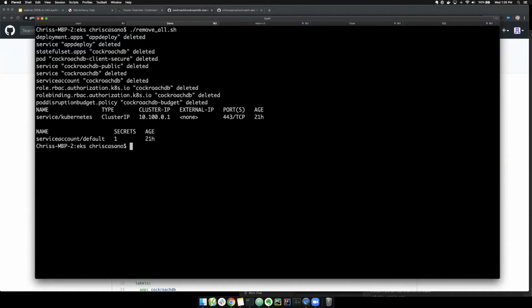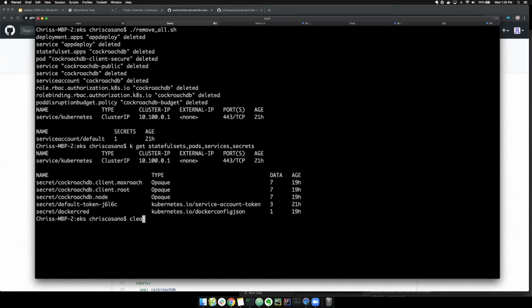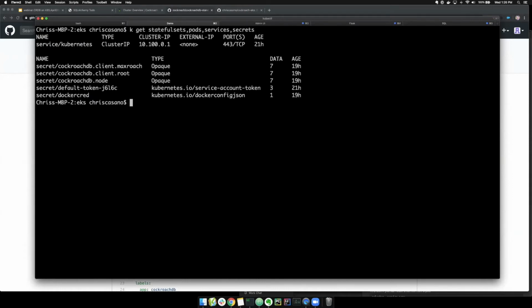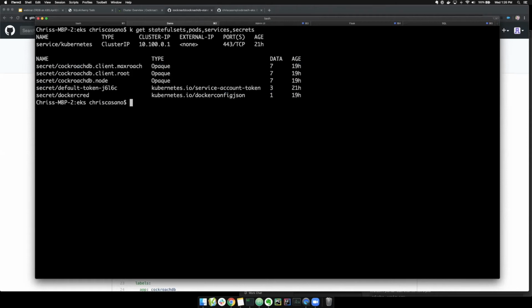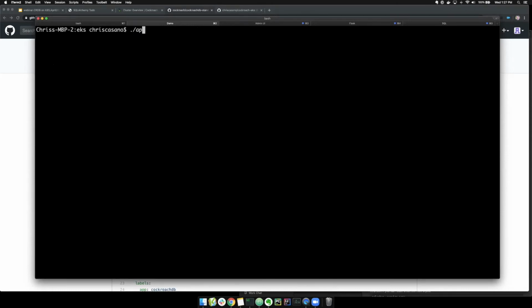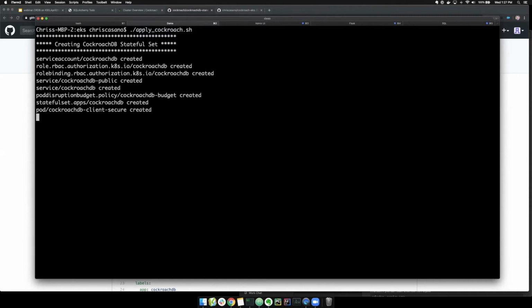If I come back to here, we can check to see if we've removed everything. I'll do a quick command here. We'll just confirm that everything is gone. Yep, you can see here I just have my secrets that are there, and we're all good and ready to go. So I'm going to run a demo right now that will bring up the environment a piece at a time, and then I'll show you how that works from a command perspective. All right, so I'm going to kick this off. You can see the script is going to go ahead and add the stateful set.